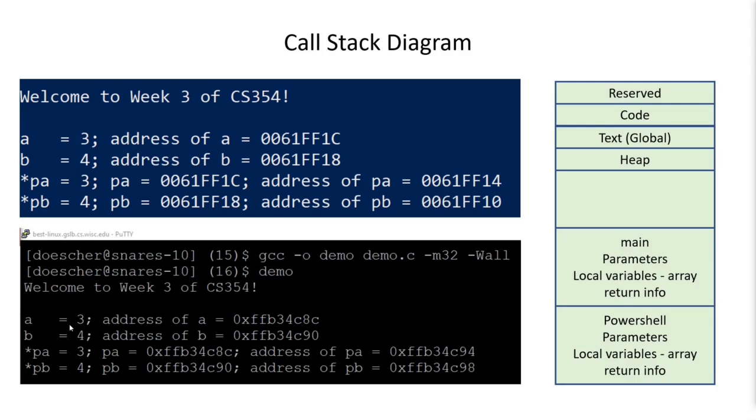But now check this out. A is still at value 3. That's good. Address of A is now, and again, here's the difference, it's printing the 0x when we use the GCC compiler. So printf on the Linux machines is slightly different than the printf on the mingw compiler, because this did not print the 0x for the hexadecimal.